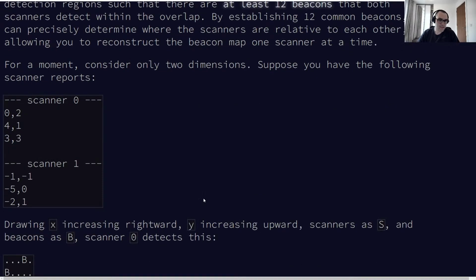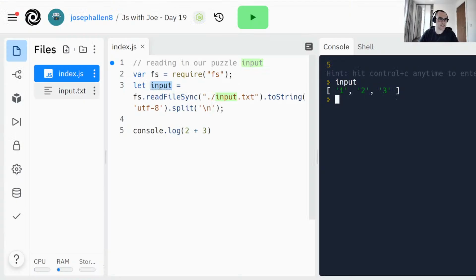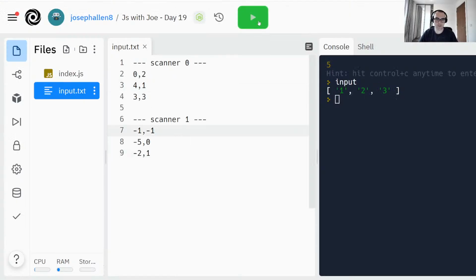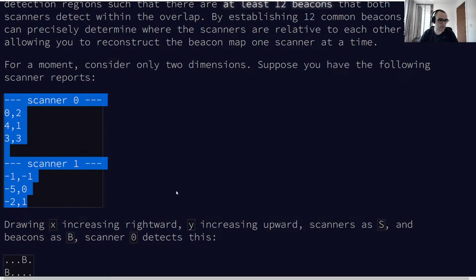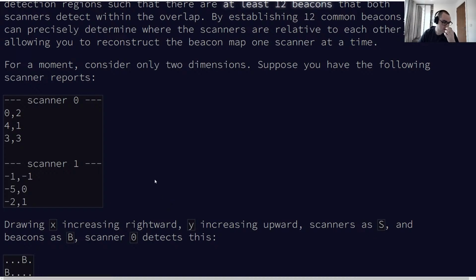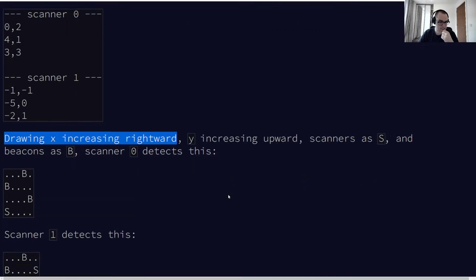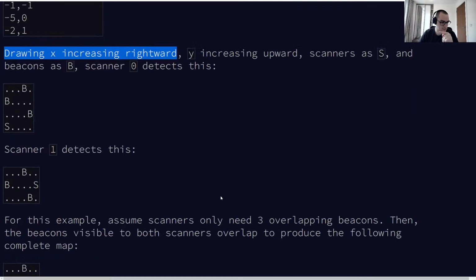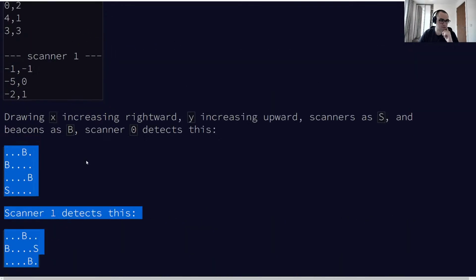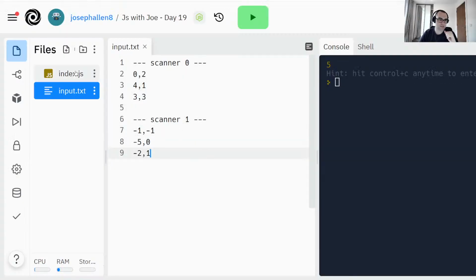So for a moment, consider only 2 dimensions and suppose we have the following scanner reports. So I'm going to take this as my first puzzle input, because if my code can work for this in 2 dimensions, we might be able to easily modify it to work in 3 dimensions. So we've got scanner 0, 0,2, 4,1, 3,3, drawing X increasing rightwards, Y increasing upwards, scanners as S and beacons as B. Scanner 0 detects this, right? So I think we should start just by trying to get these visualizations. So let's get started with that.